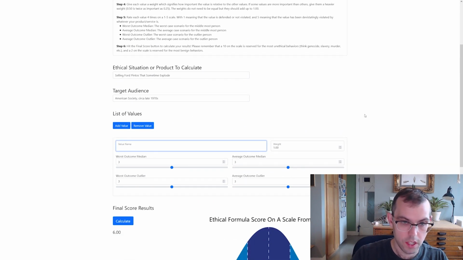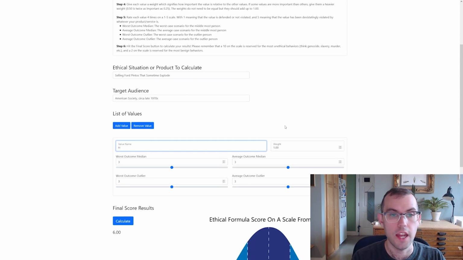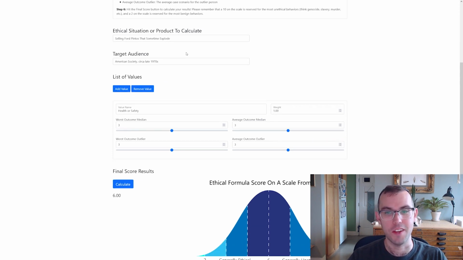So one of the things that I saw down here was health or safety. I think that's an important value that American society had. We feel like it's a good thing. It's a value to be free from harm, to be safe, especially in a dangerous situation like driving. And seeing as things explode in this situation, I think that's a good value to have.